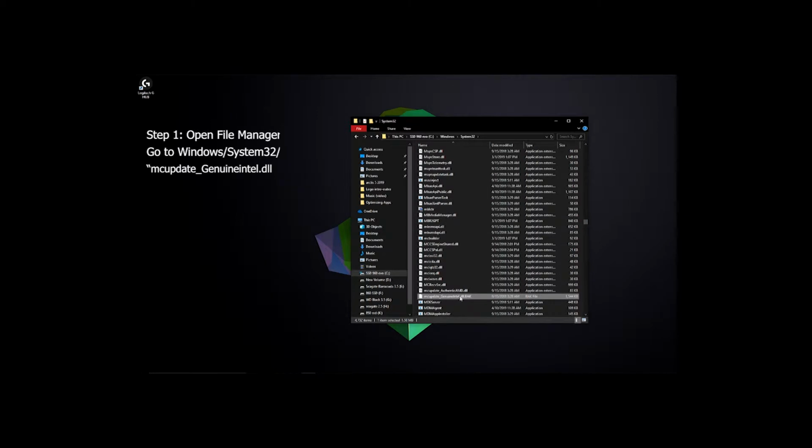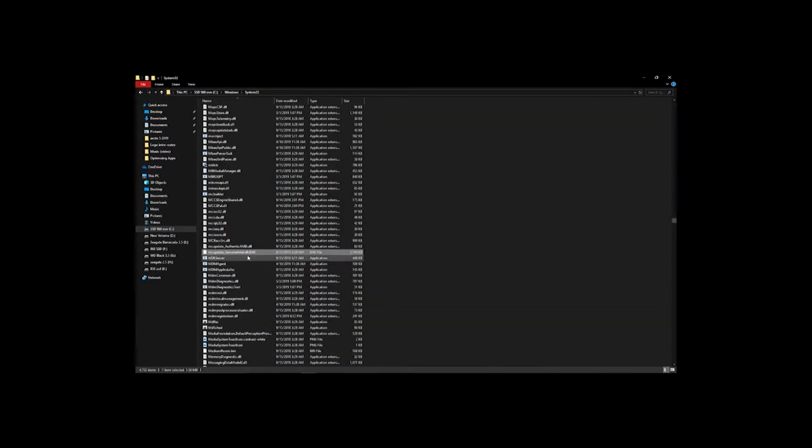So as you can see, my file is already modified. So the main thing that you're trying to do is change the name of this file right here. You want to change the name of that so that it is not being read or authorized to run on startup.